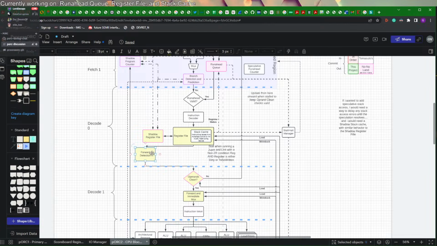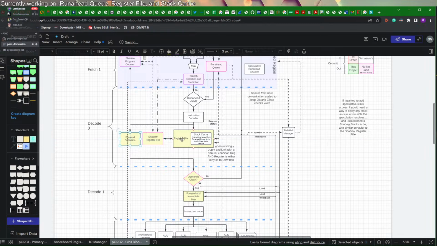This is really kind of like out here. More like parallel to it.